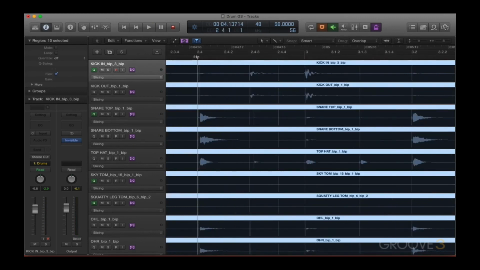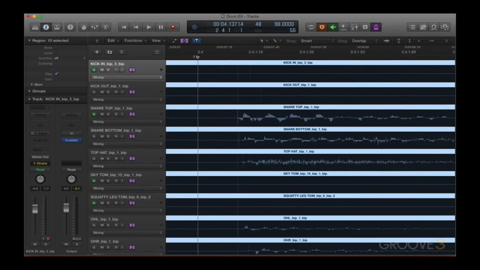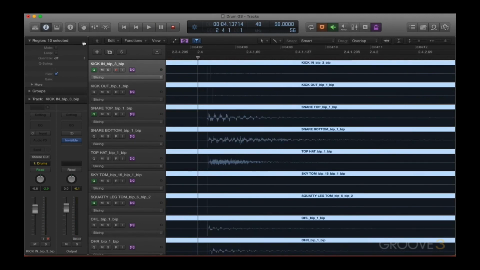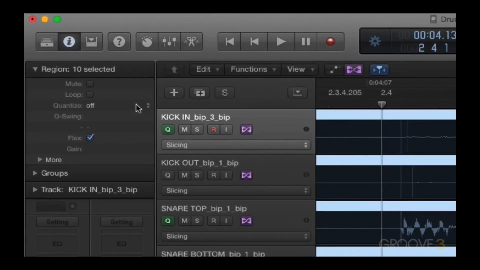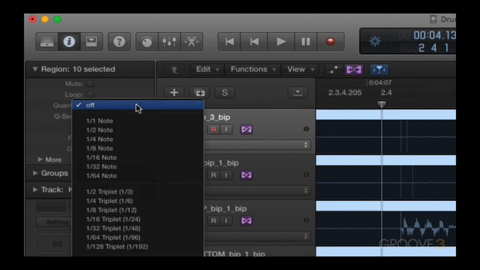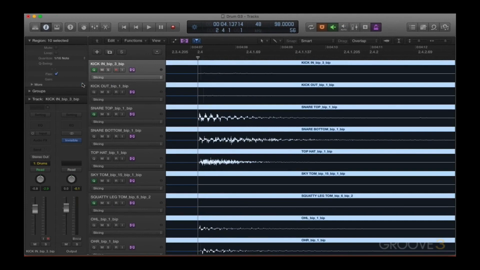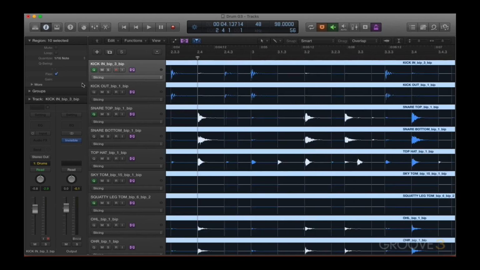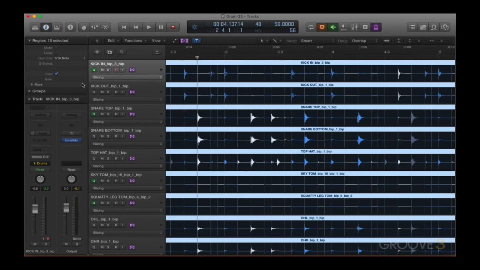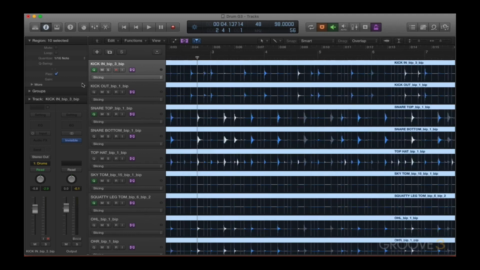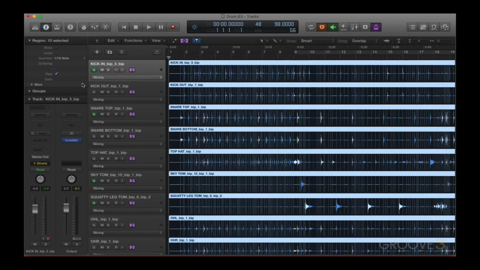However, let's zoom in and you'll see that it's not perfect. Next, let's go back to the inspector window. Quantize is turned off, so let's click on that and choose 16th notes. Then watch the screen. And it pulled every transient in line with the grid. Remember, the transients that it sees are based on our cue reference track and how we set the sensitivity on the transient detector earlier. Let's zoom out. Your screen will look a lot like this once things have been quantized. And let's play back.